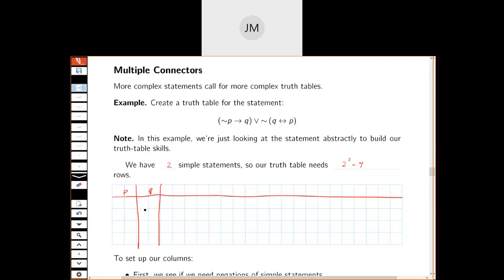So let's go ahead and fill in the truth values, and you could just remember a pattern. This is another thing that you could just look up every time. But we'll fill this out as true, true, false, false, true, false, true, false. Same as we had before.